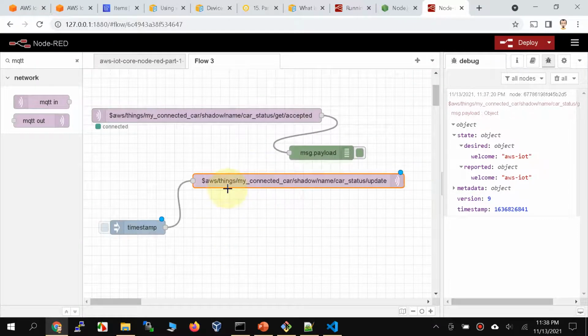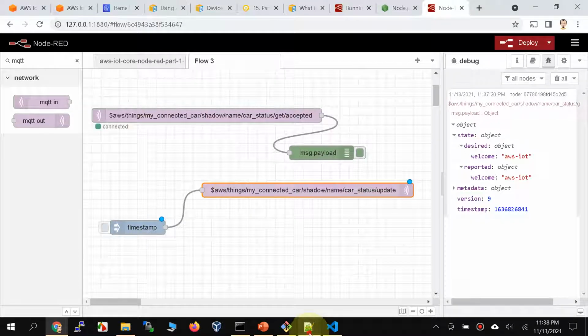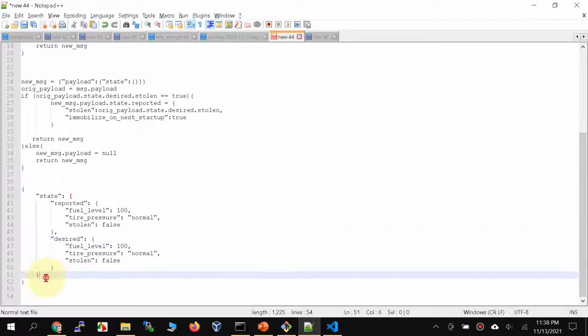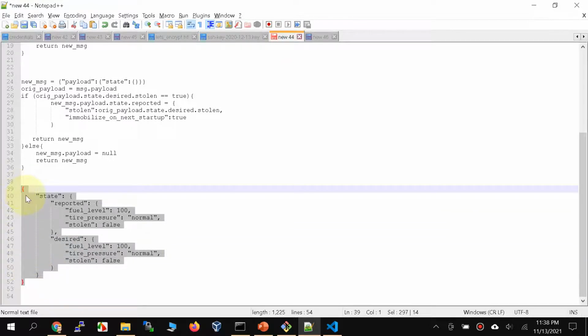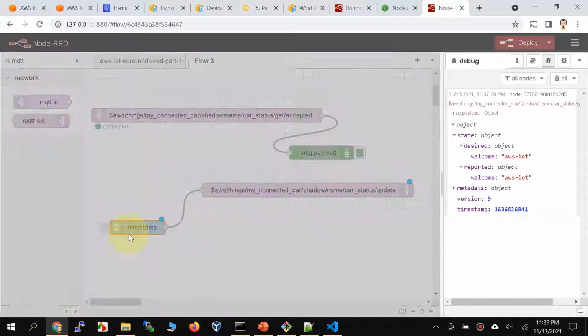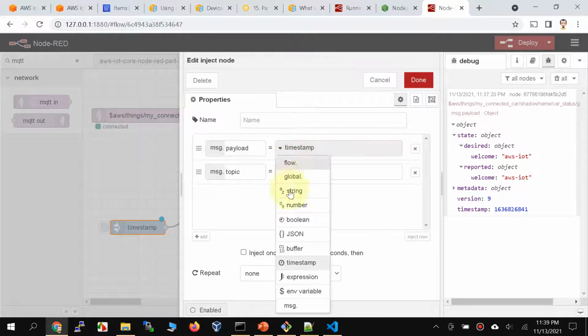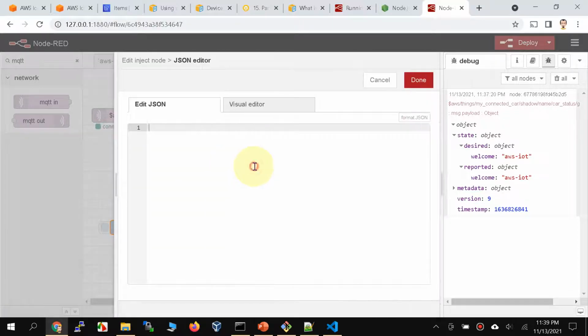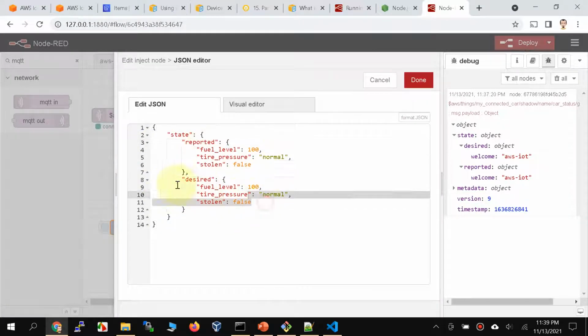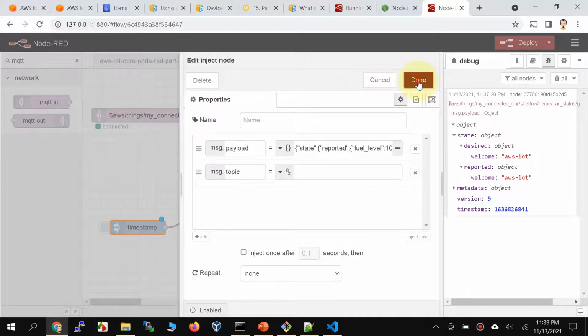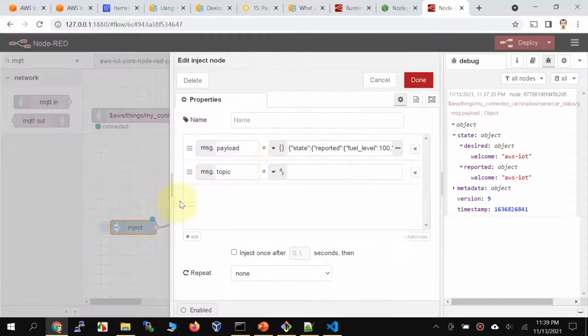So sending it to this topic, but now we need to send a car specific message. So I'm going to go ahead and copy this. Again, this will be there in the blog, or if you just download the flows and import them, this should come with that. So I'm going to go ahead and change this to JSON, and so now I'm giving some car specific details here. I'm going to go ahead and say done, and let's call it reset shadow data, something like that.